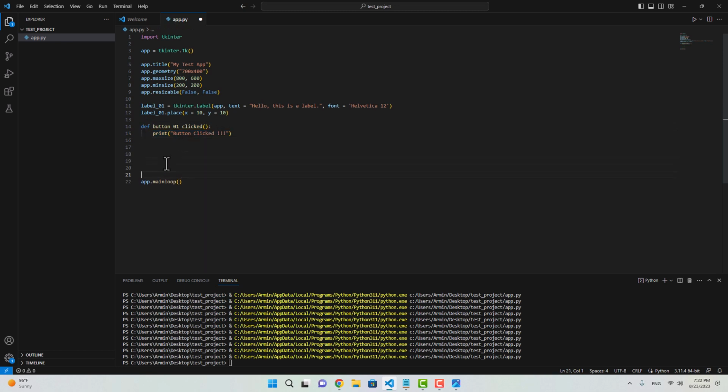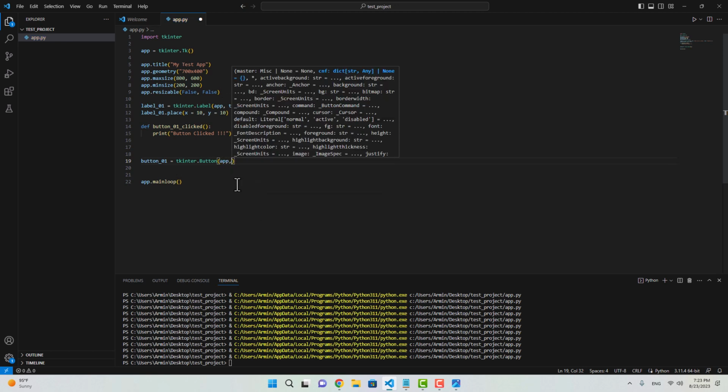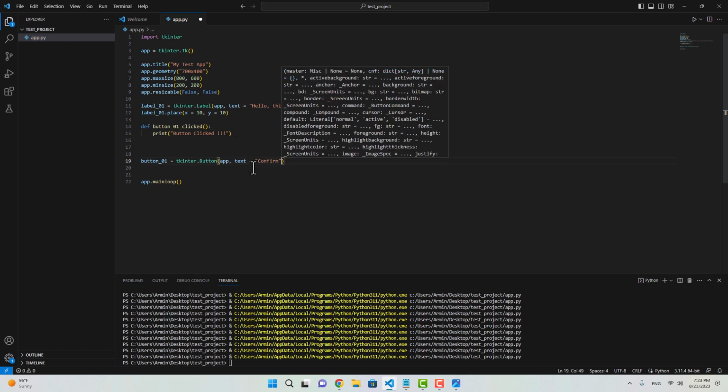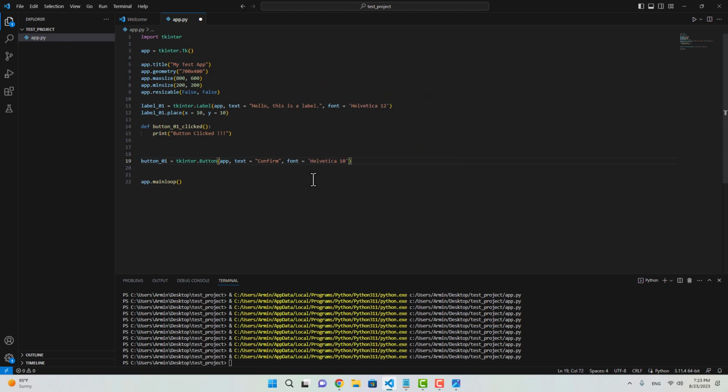So let's go further down. I'm gonna define a new variable, call it button1 equals to tkinter.Button, open and close parentheses. Just like the label, we're gonna pass the app. Then we're gonna determine the text on the button. Let's just say it says confirm. We could also change the font. And here, we're gonna assign the command to the function name. So whenever this button is clicked, this function is going to get called.